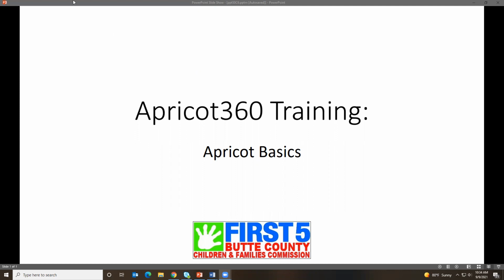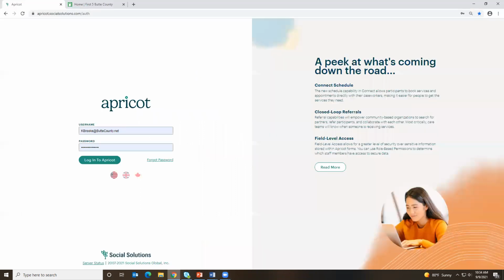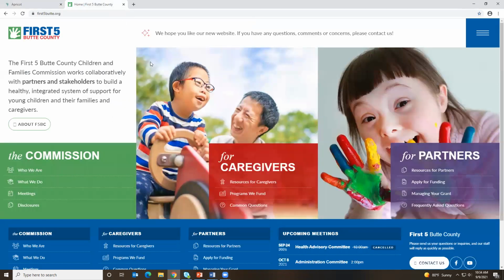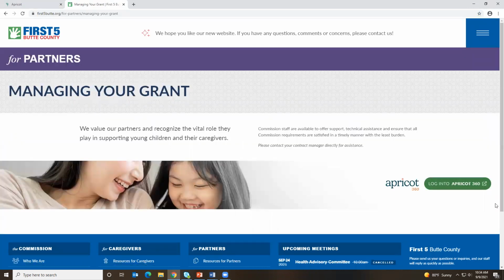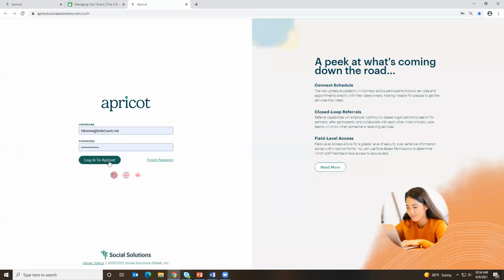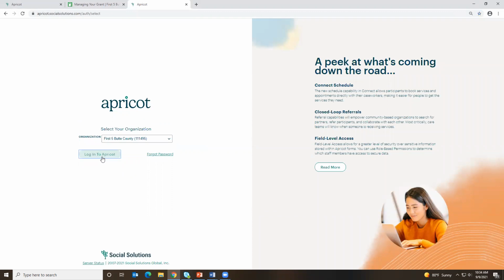Let's begin by signing into the system. You can access the sign-in portal by visiting apricot.socialsolutions.com or by visiting the First 5 Butte website and navigating to the For Partners section and clicking on Managing Your Grant and clicking the Log into Apricot 360 button. So let's go ahead and log in.